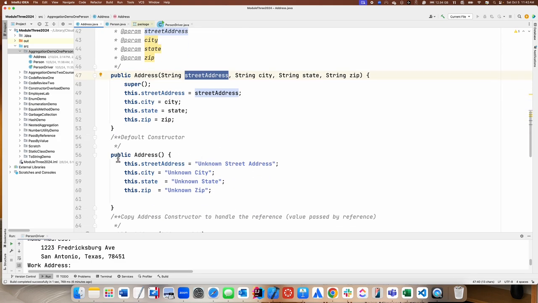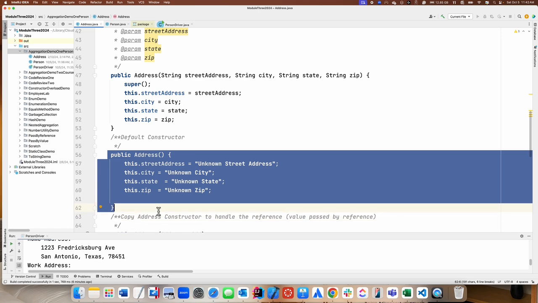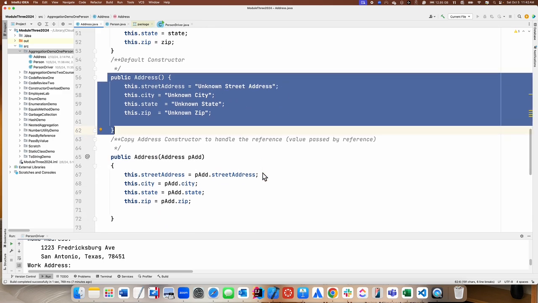We're also going to have an actual default address. In other words, we may want to create an address, but we don't know what any of the values are. Now, something super important here is because this class Address will be used or aggregated within another class, the Person, we want to create a copy constructor. And what I want you to know is that when an object is passed as a parameter, it is a pass by reference. So what we want to do is emulate a value pass. We want a deep copy of the address.